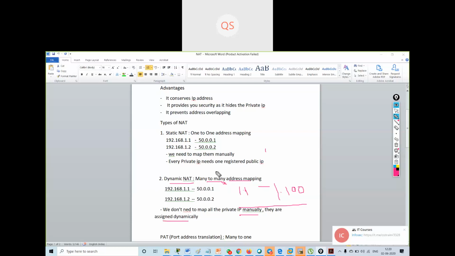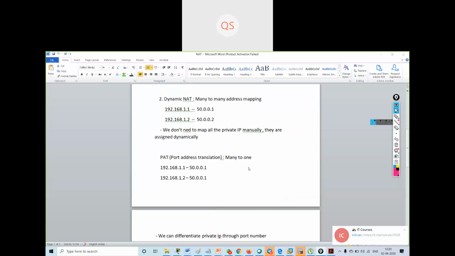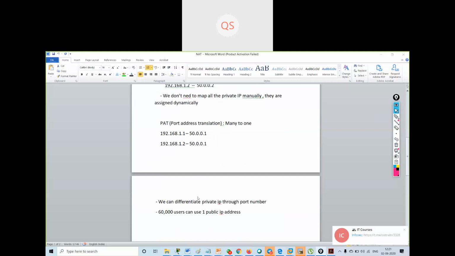To overcome these two things, we have something known as port address translation, many to one. We will have only one public IP address, and that one public IP address will be mapped to all the private IP addresses. Only one public IP address we can have. How can we differentiate private IP addresses? We can differentiate them through port numbers.